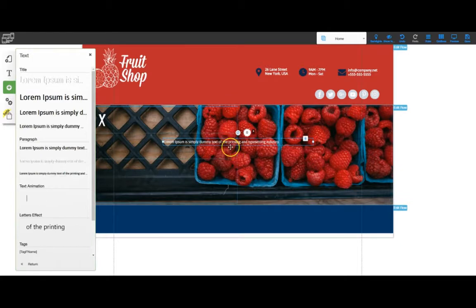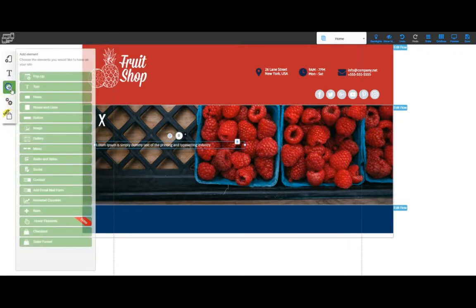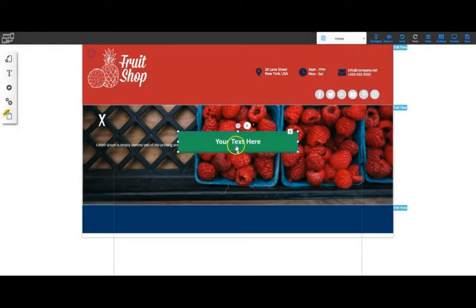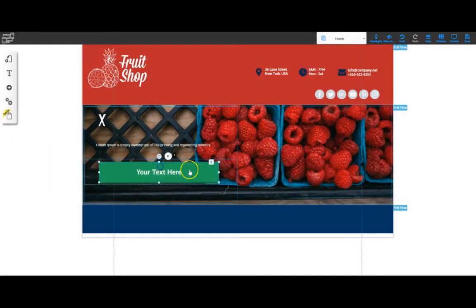Okay, I'm going to grab text again, and this time I'm going to do the body medium. I'm going to click on it, and I'm going to drag it into that second element. And now I need a button, so I'm going to plus and go to button, and I'm going to choose a green button, and I'm going to click and drag that to the third element window.